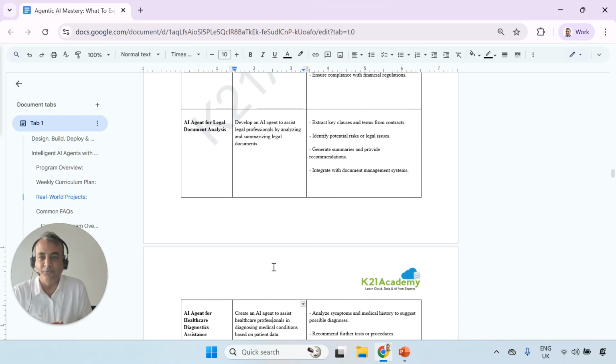Then we are going to do legal document analysis. In that, we're going to develop an AI agent for legal professionals to analyze and summarize legal documents, so that they can recommend what to suggest to their client based on what the agent does.